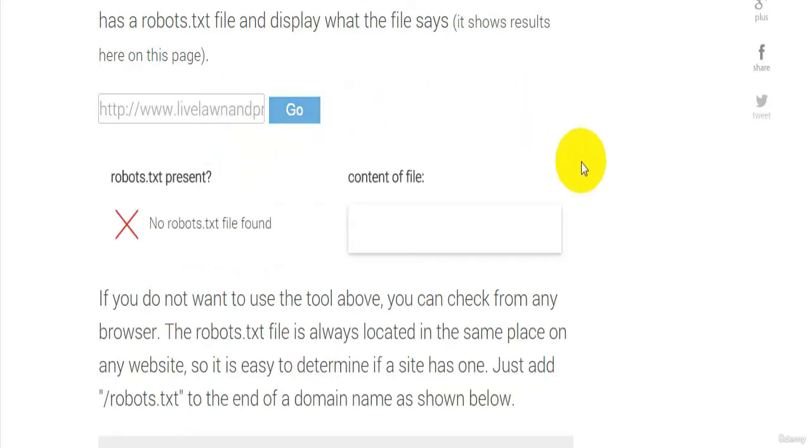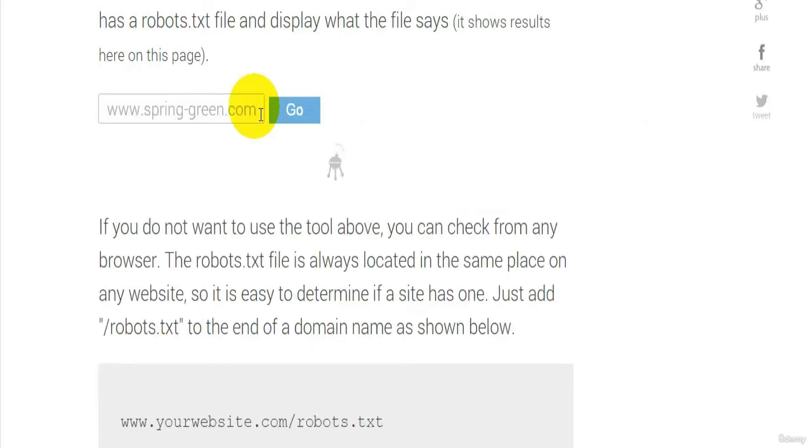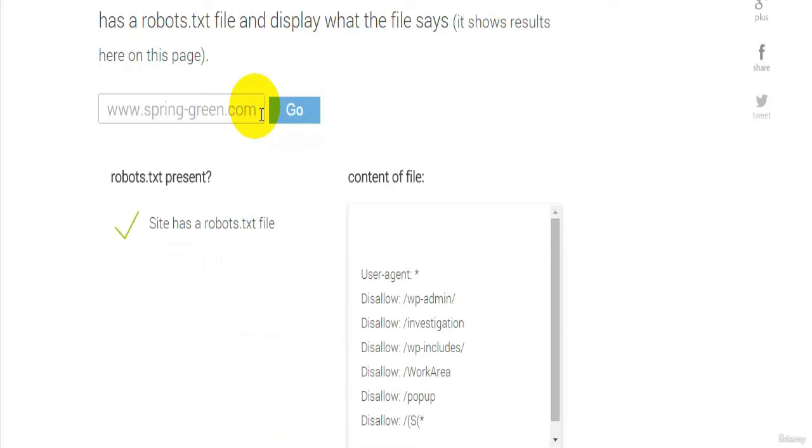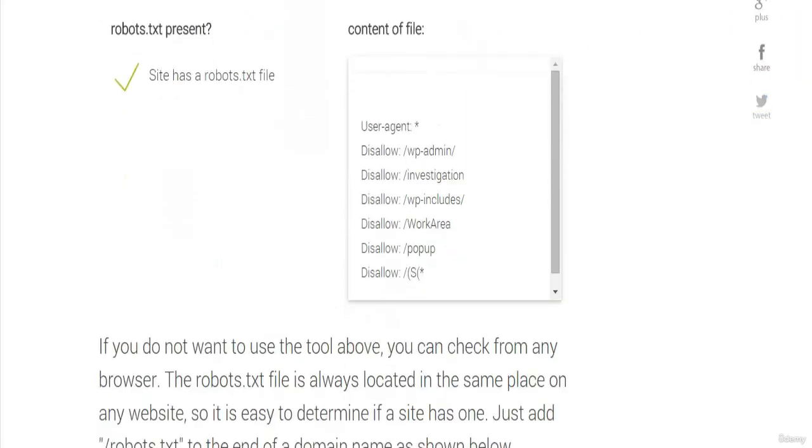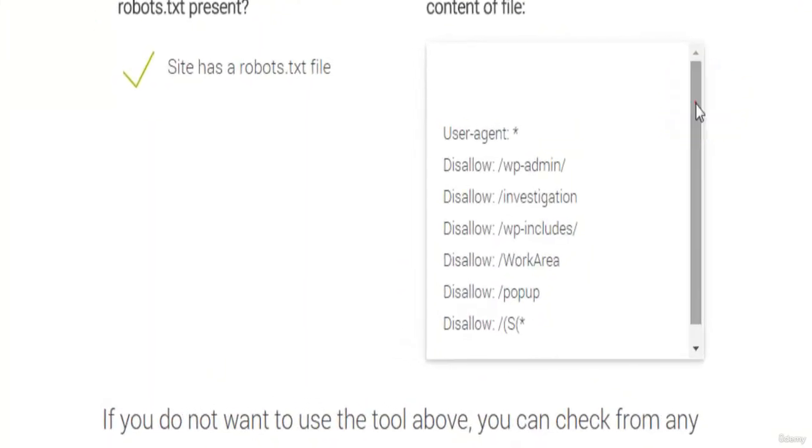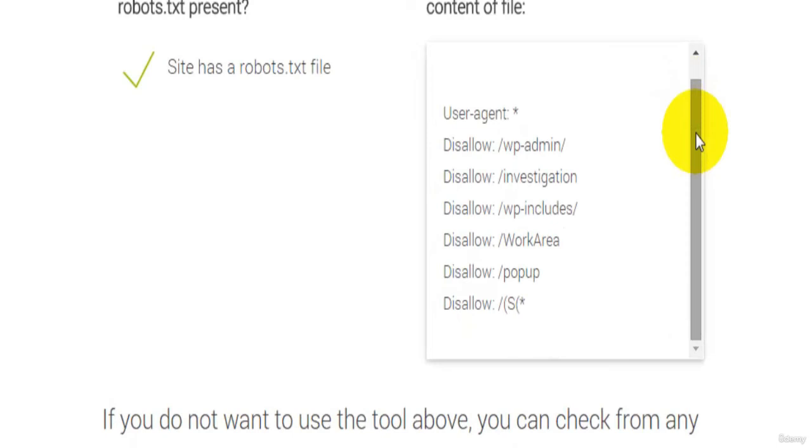So I'm going to try typing in another domain here and seeing if they have a robots.txt file. It says they do have one, and then it's going to display all of the content here. So you see that this is for any search bot they have. This disallows several directories on their website. They don't want search bots to go into WP admin, which is where you would log into a WordPress website.